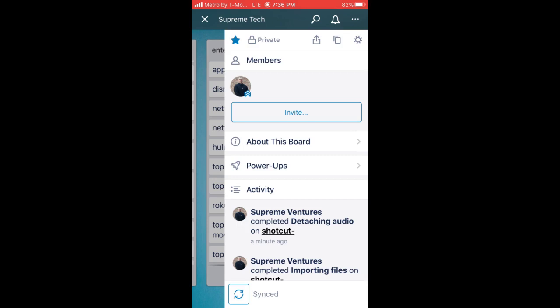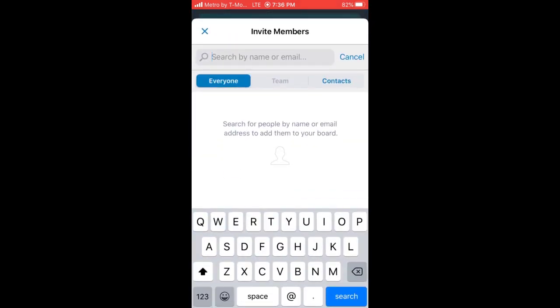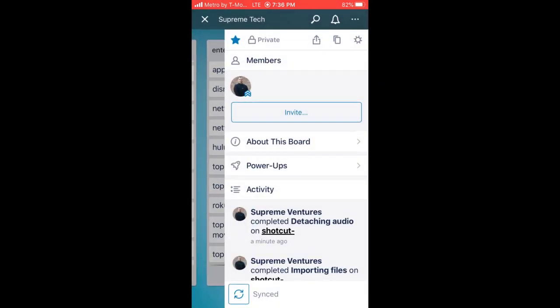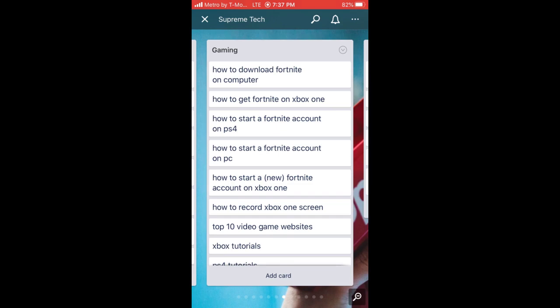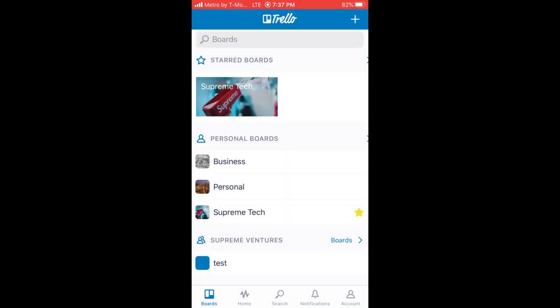Also, here's where you can invite people. This is where you can invite a team, or you can go to your contacts and invite certain people in your contacts. Now, like I said, this is just my Supreme Tech board, right? So I also got boards for business, personal, and Supreme Tech.